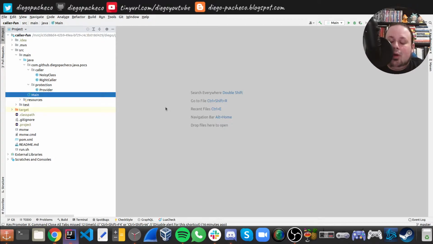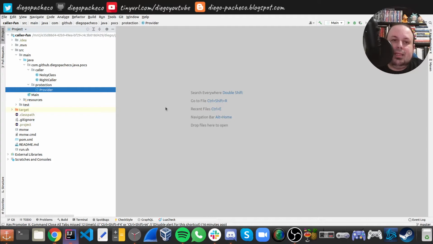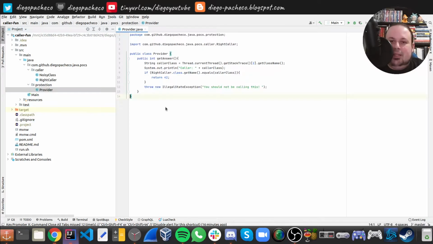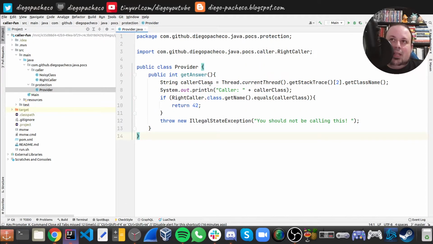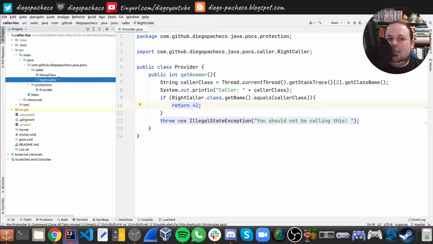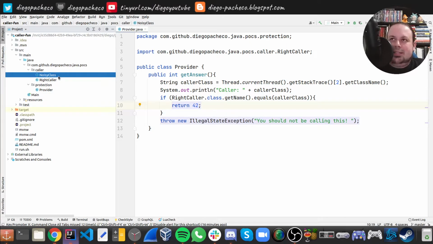But you actually can create some protection. And let's see what this protection means in terms of design. So I have this provider class, and my provider class has a beautiful method called getAnswer. The problem is provider and getAnswer are public, so anyone in the universe can call this, right? Since this is true, you might want to say that some class you don't want to call it. Let's say the right color class you want to call it, and the noisy class you don't want to call it. So how can we protect this? Well, there's this workaround. Let me show you guys.